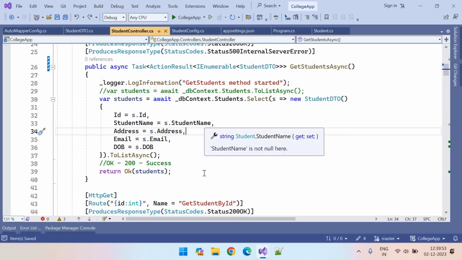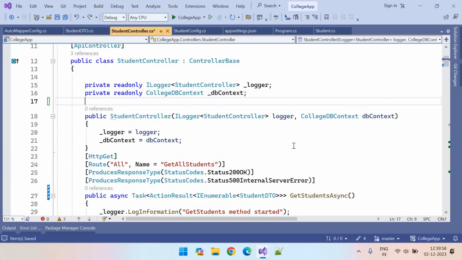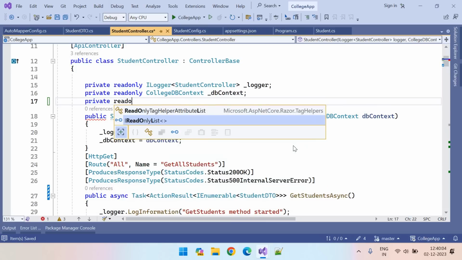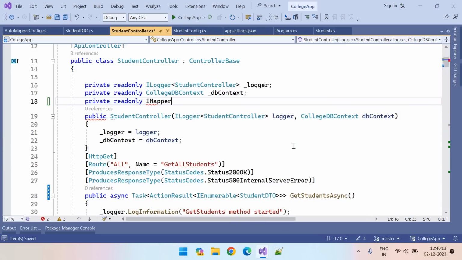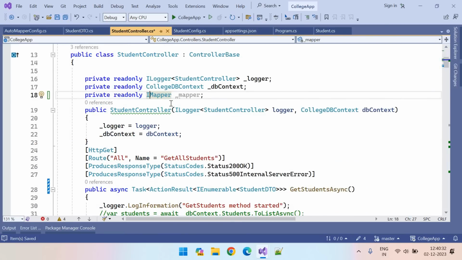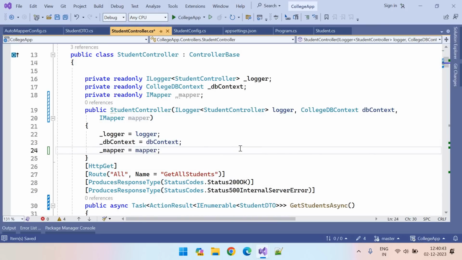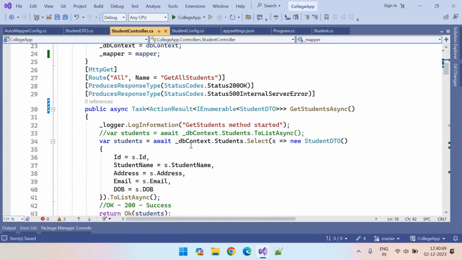Let's go to student controller. Let us inject the mapper, AutoMapper: private read-only IMapper. Please note that using statement added. Let us copy that here. Dependency injection for mapper is done. Let's start using it.